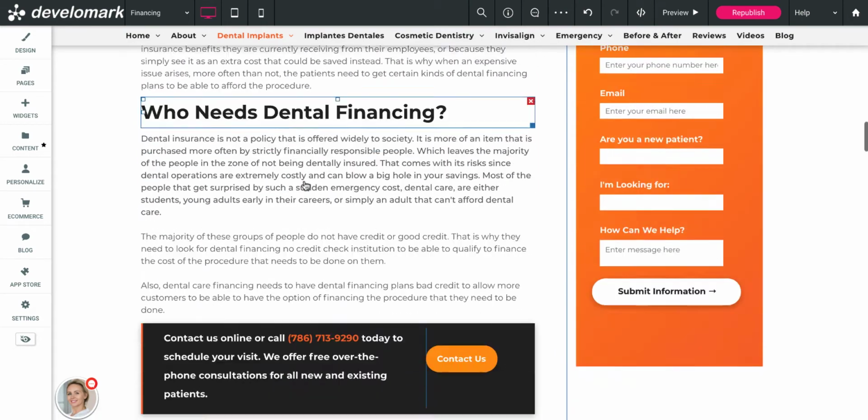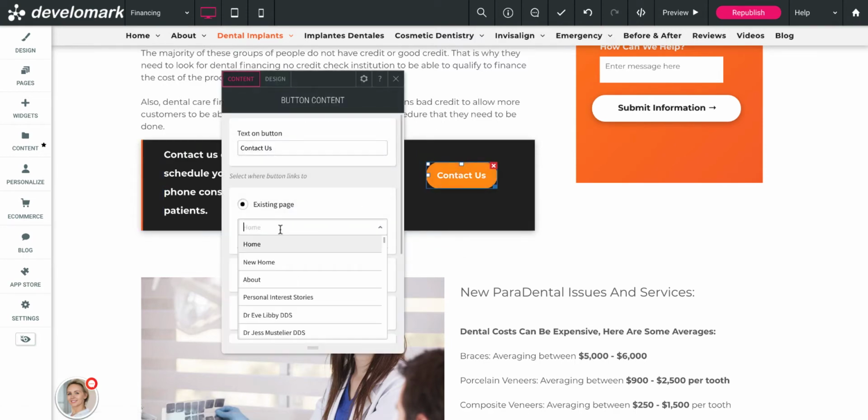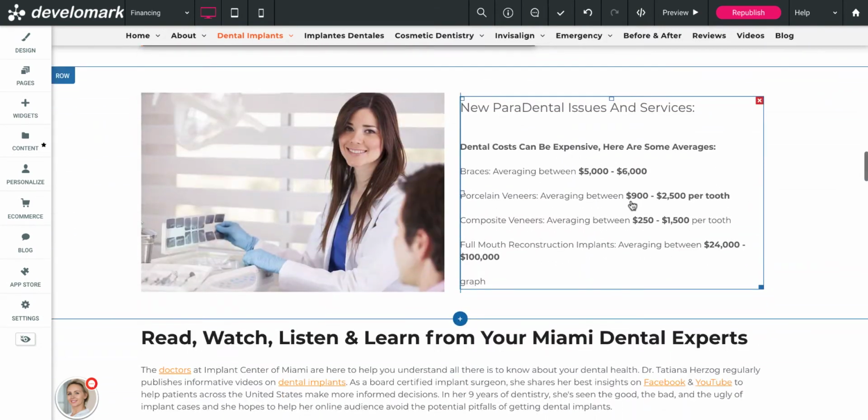So who needs dental financing? This is perfect. Okay. This looks good. Contact Us button, once again, needs to be sent to the contact page. This looks good. I really like what you did here about the paradental issues and services.